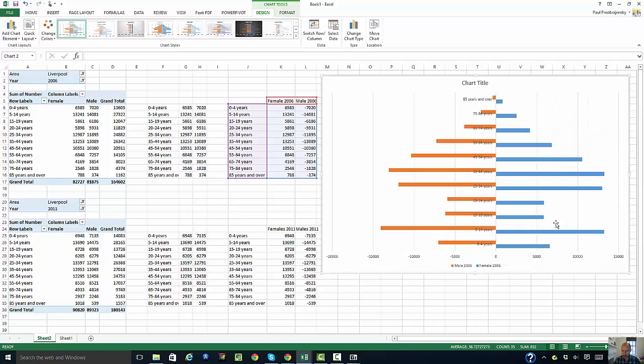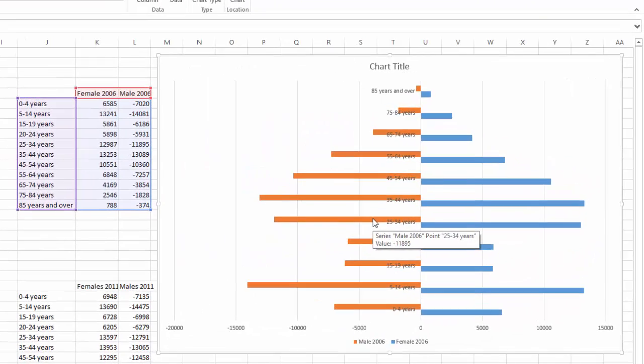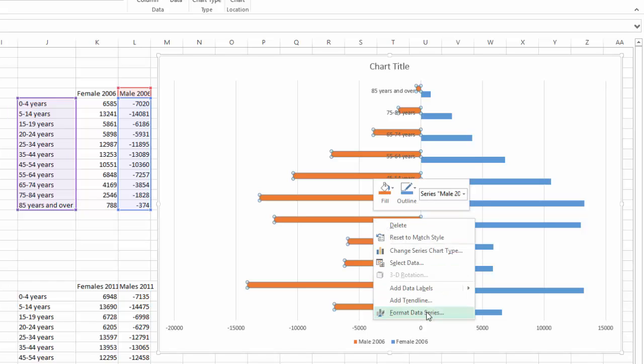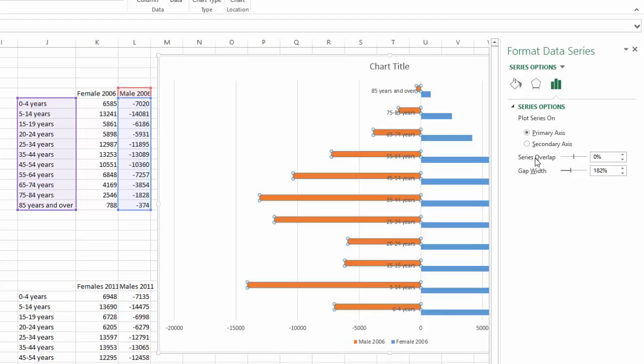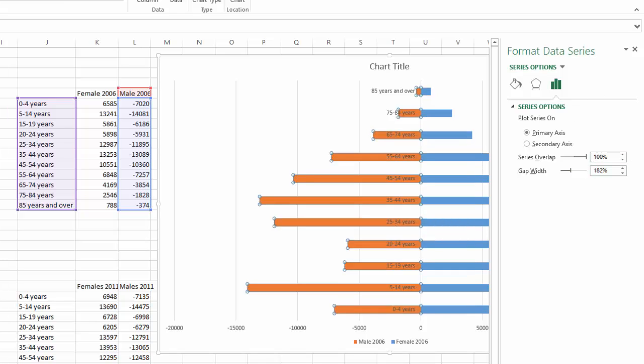You will notice it looks a little bit screwy and the axis is bent. To fix that, just highlight one of the data bars and right click, Format Data Series, and you'll see this series overlap function in your dialog box. Click that over to 100% and you'll see that they come into alignment.